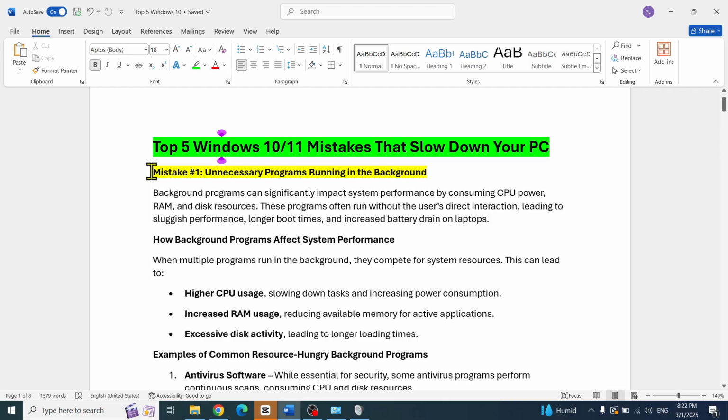The first thing is unnecessary programs running in the background. Background programs can significantly impact your system performance by consuming your CPU, RAM, and disk resources. These programs often run without the user's direct interaction, leading to sluggish performance, longer boot times, and increased battery drain on laptops.